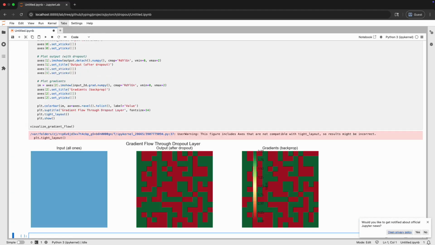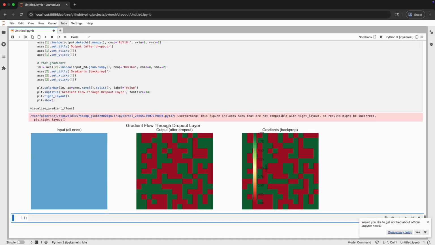This visualization beautifully shows the complete dropout cycle. The input is uniform. The output shows the random dropout pattern with some values zeroed and others scaled up, and the gradient map shows that gradients flow only through the neurons that weren't dropped. This selective gradient flow forces the network to learn more robust features that don't rely on any single neuron.